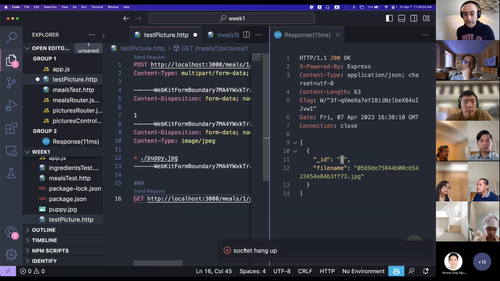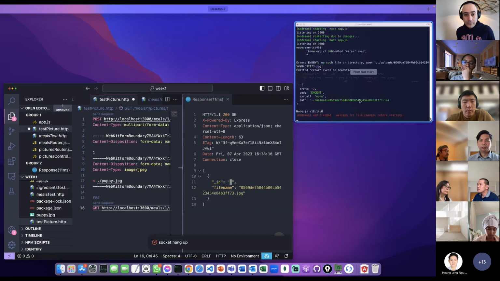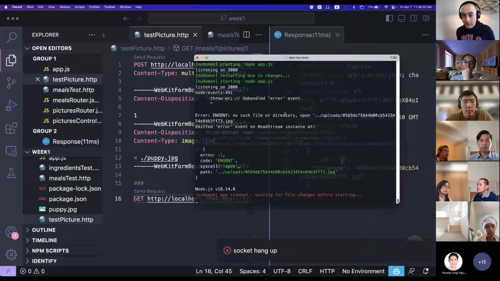GET request, socket hang up. Right? No such file or directory, uploads, blah, blah, blah, JPEG. All right. Apparently this uploads thingy didn't work. We need to work with path to construct a nice path correctly. We cannot just do something like that. So let's do it with path instead.